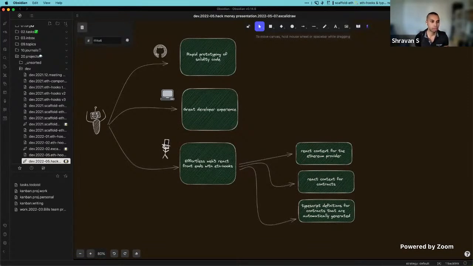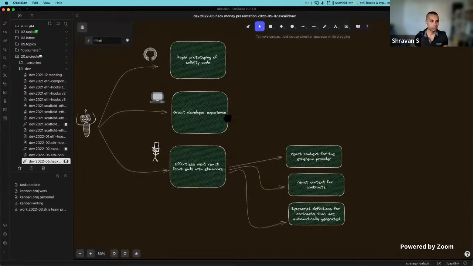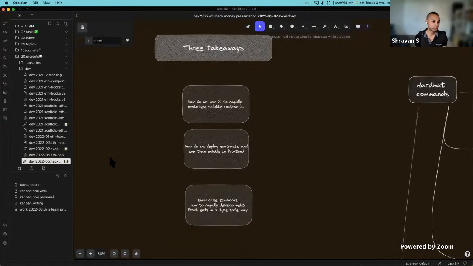And so the three things I hope you take away from this is how Scaffold-ETH and Eth-hooks work and how to quickly prototype these things. And additionally, I wanted to showcase how you can develop Web3 front ends in a very type-safe way.